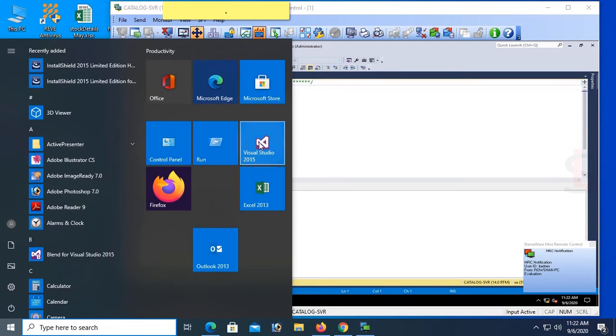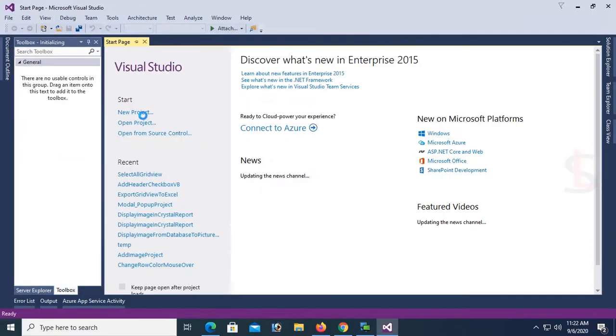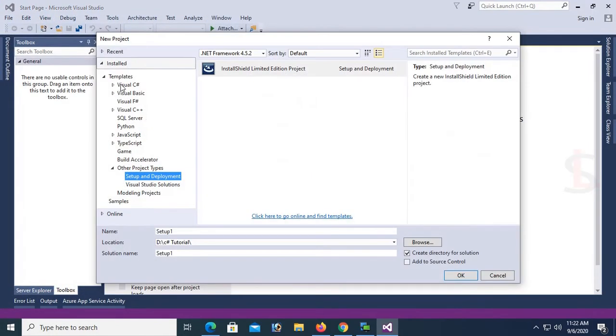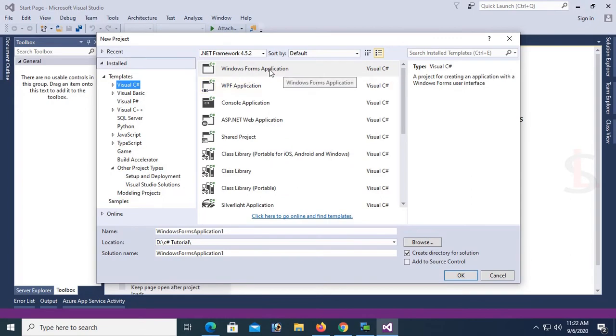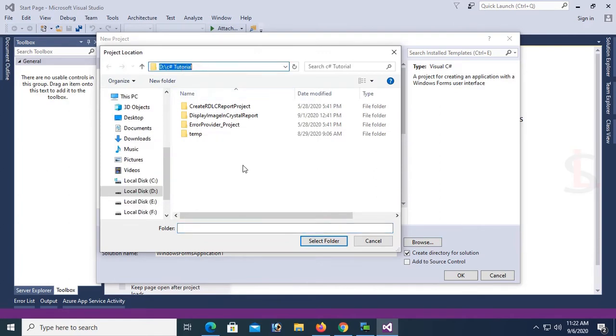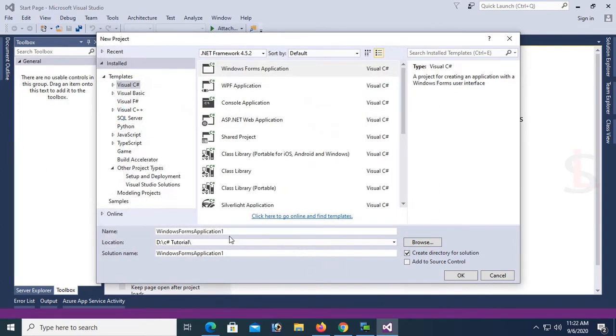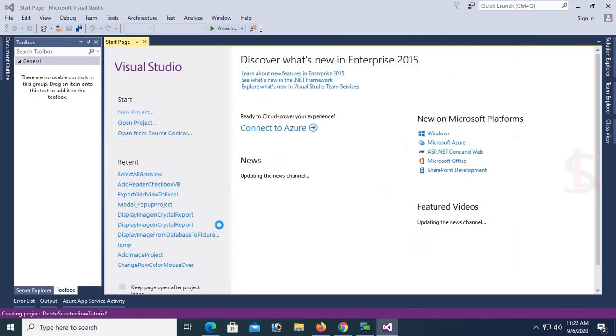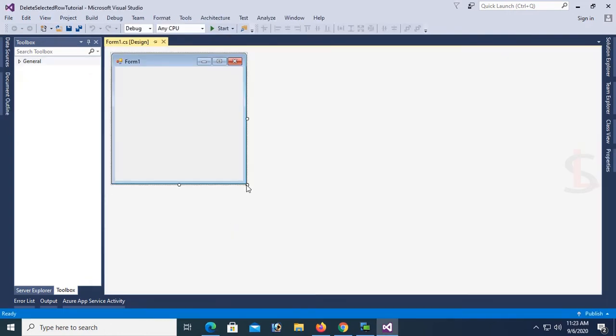Okay, now start Visual Studio. Select Visual C#, Windows Forms application. The location is the D drive, C# tutorial folder. It's selected. Now select this folder, click OK, and name the project. My project name is DeleteSelectedRowTutorial. Click on OK. Okay, it's created. Resize this form.